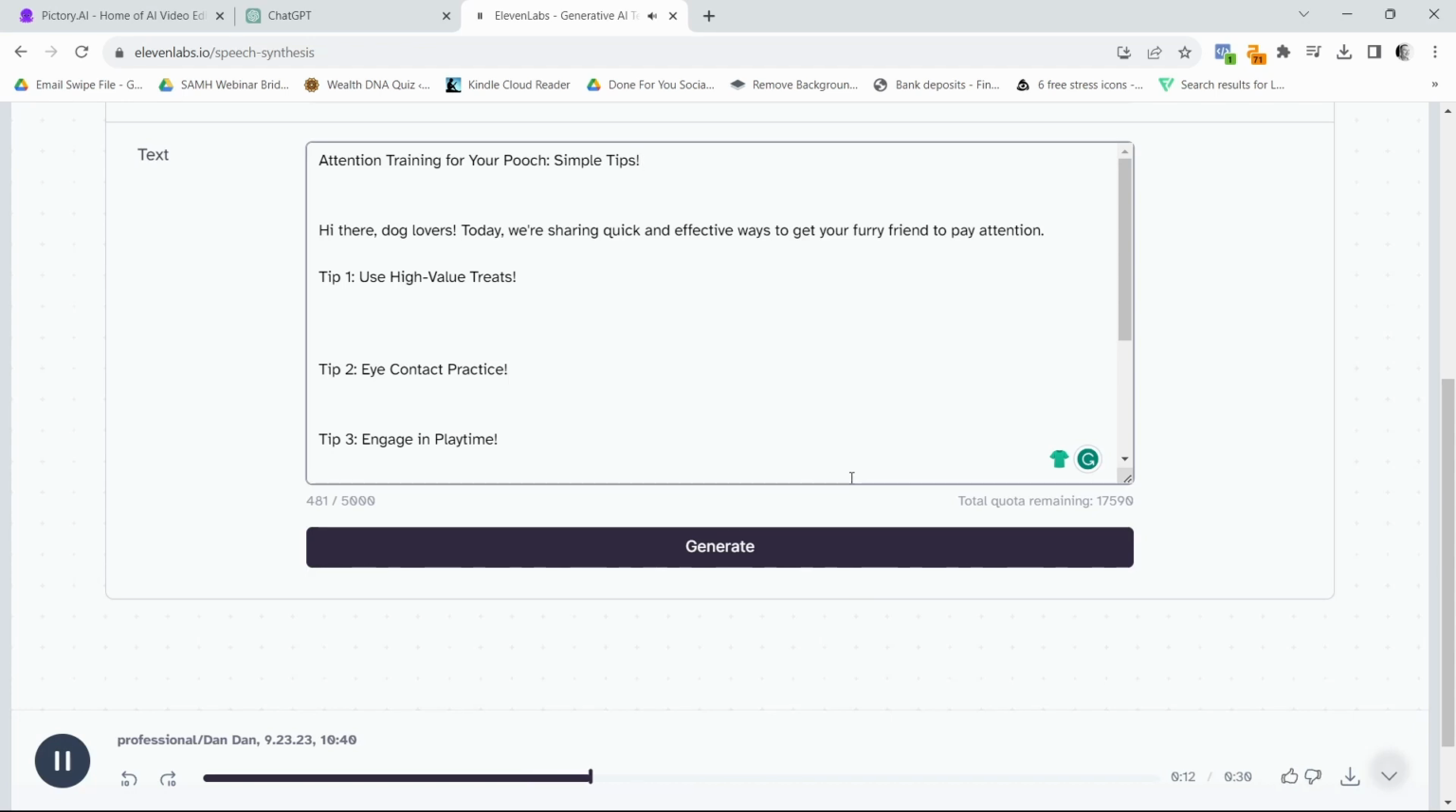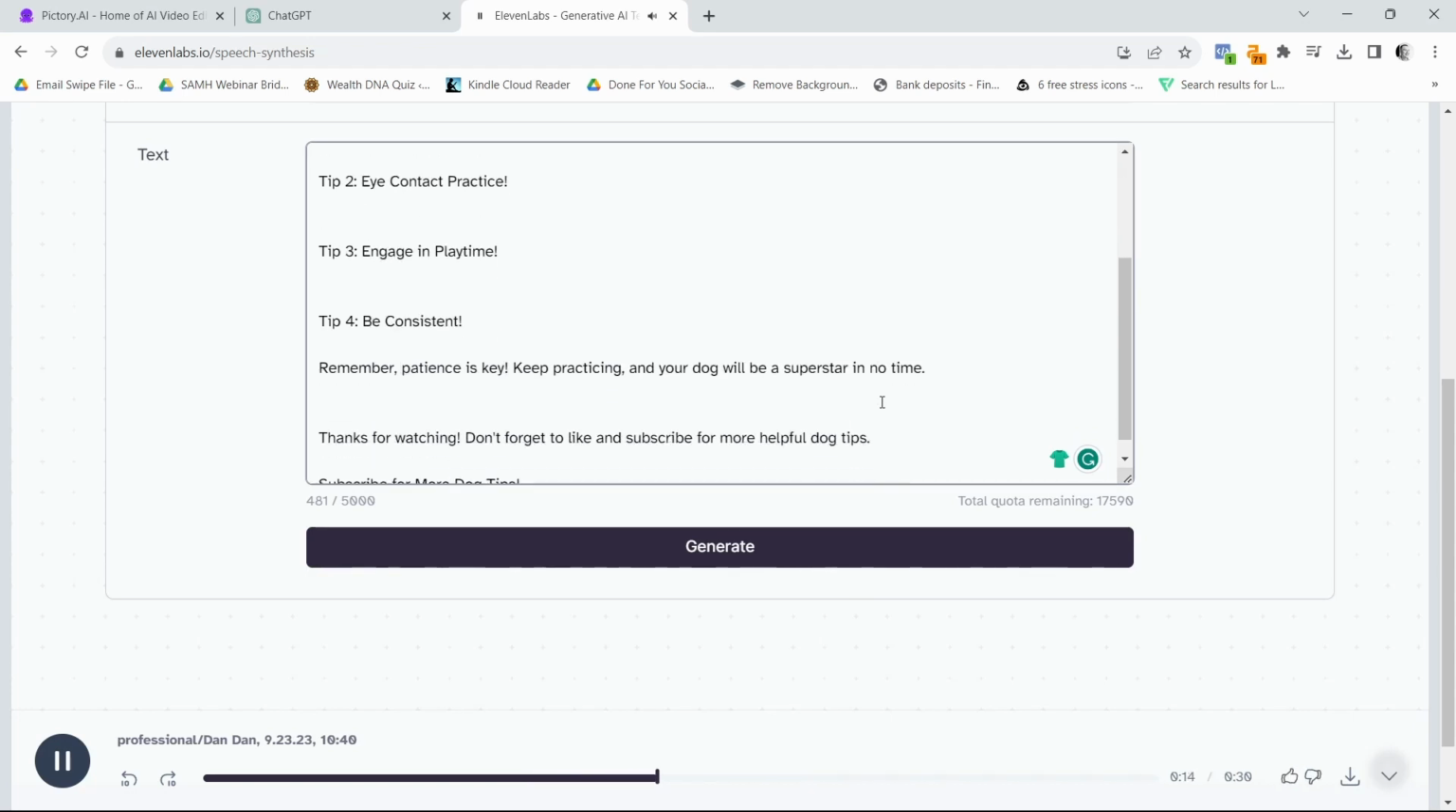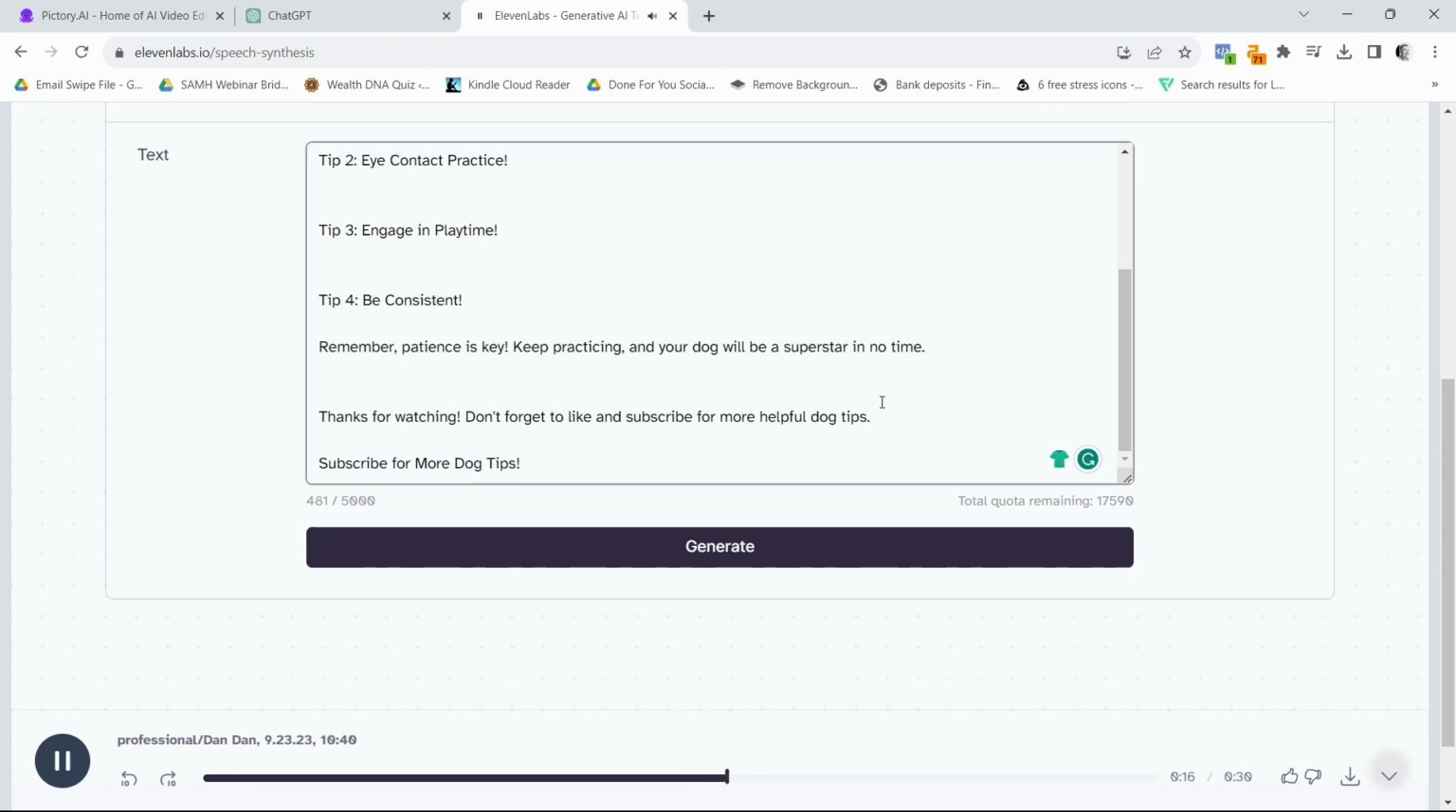Tip 2. Eye contact practice. Tip 3. Engage in playtime. Tip 4. Be consistent. Remember, patience is key. Keep practicing, and your dog will be a superstar in no time.